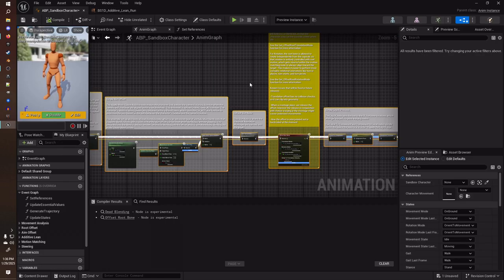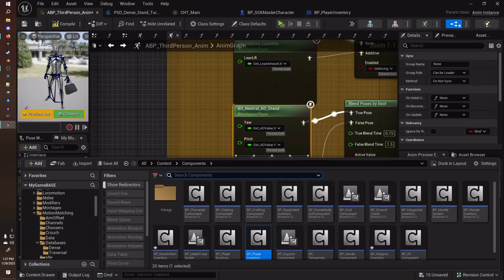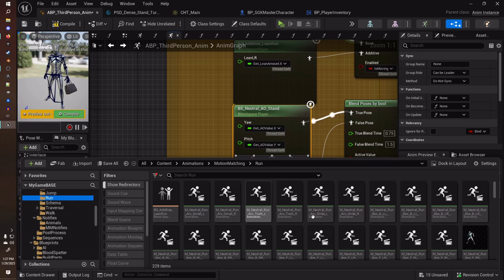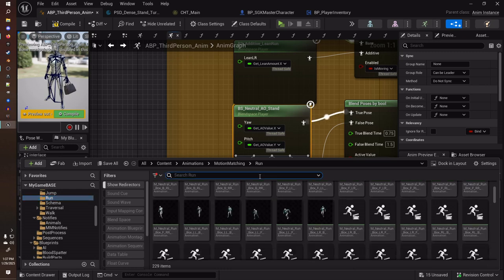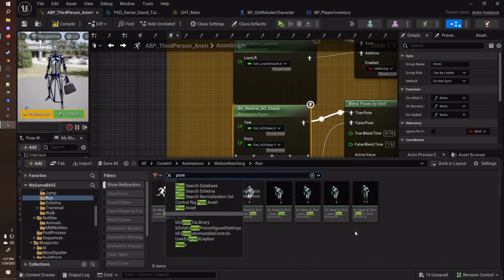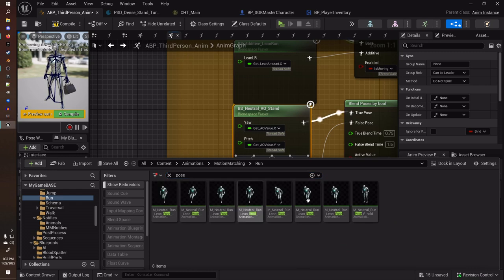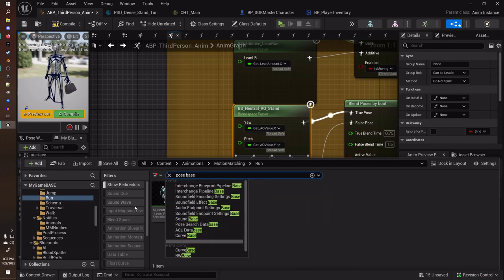So once you get those copied in or migrated in and retargeted, there's a couple things you need to take a look at on those animations. Where are they? Let's see, we'll do run. Let's see, pose. So you're going to have a pose. Where's the base pose? Pose base. Let's try the first one. Yeah, it's right here.